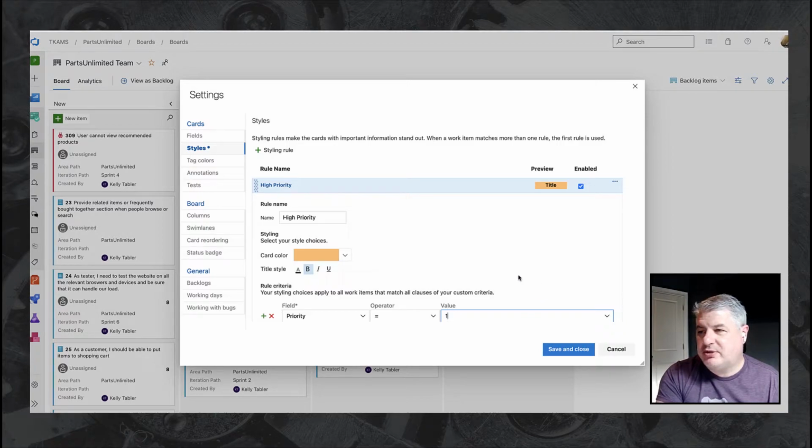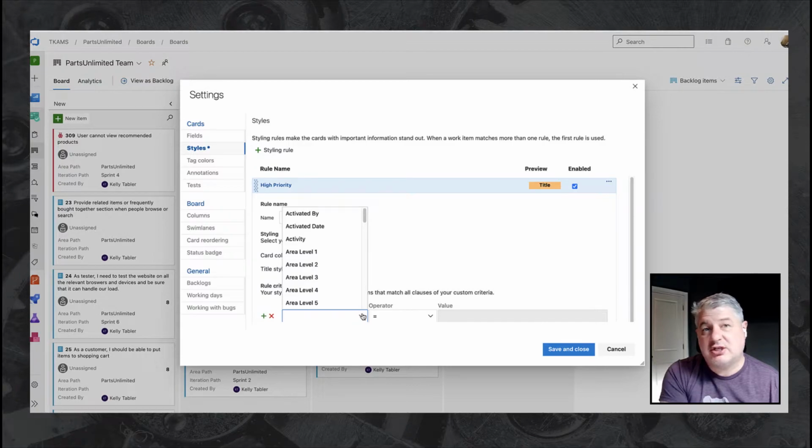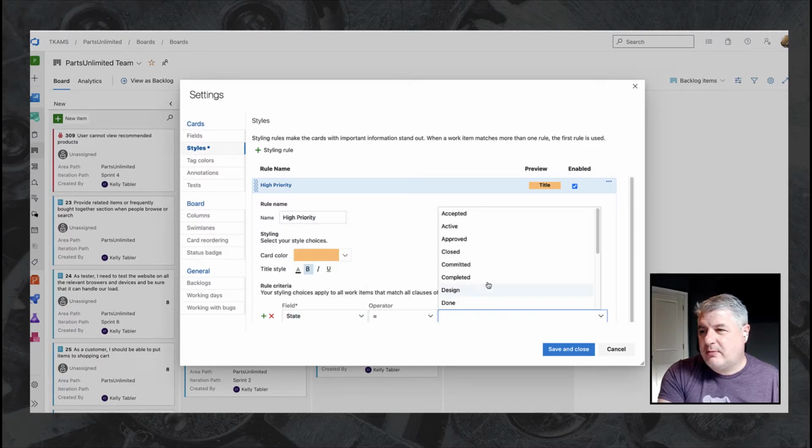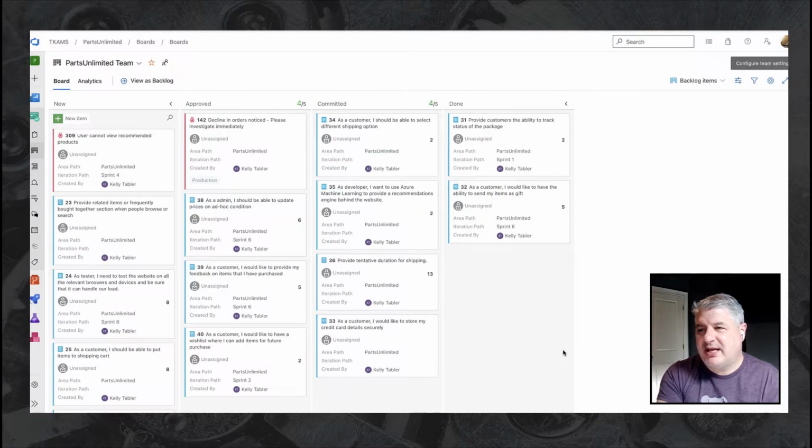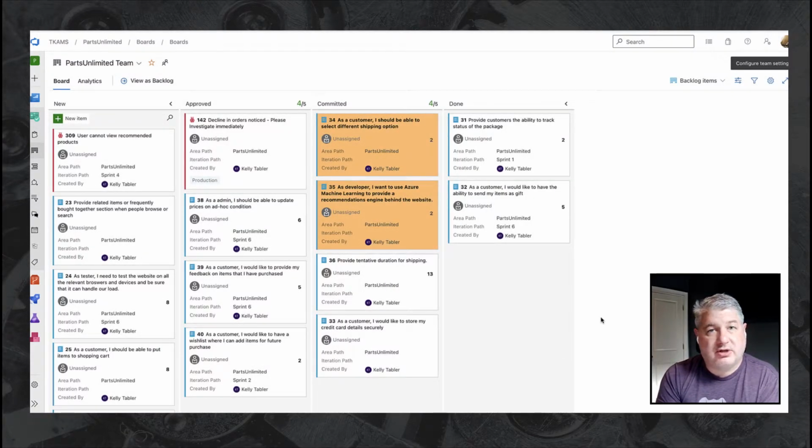Now, one other thing that I'm going to do is add one other field, that it's in the committed state. I don't care if something's a high priority and it's in the new state, because we could add a lot of stuff that's high priority according to the business, but we want the stuff that's in the committed state. So we'll say state equals committed. And now anything that's in the committed state will be color coded orange, or the card will be orange. So as you see in this case, I have two cards that are orange and they're high priority. There may be others in approved and new and done, but right now I don't want to do it.